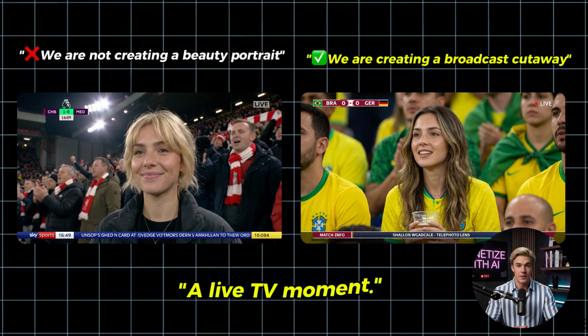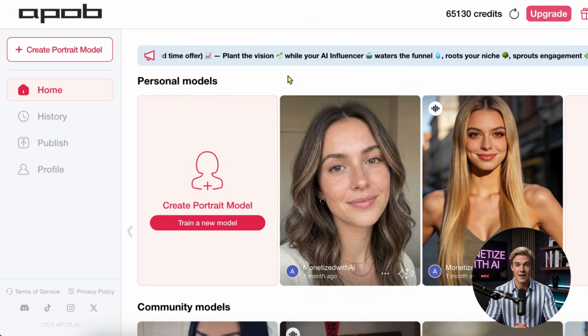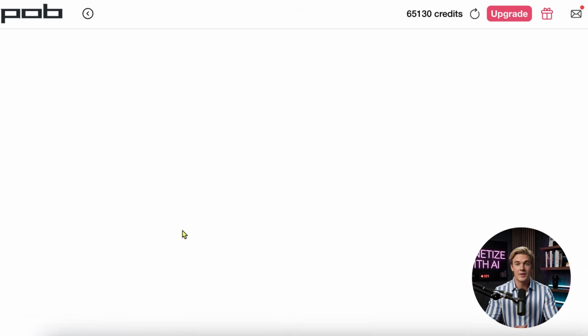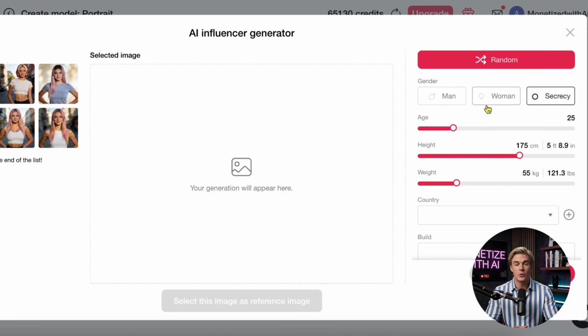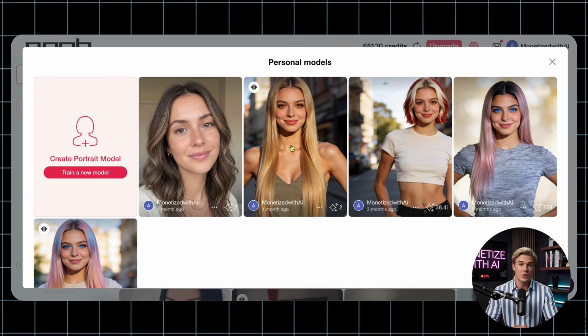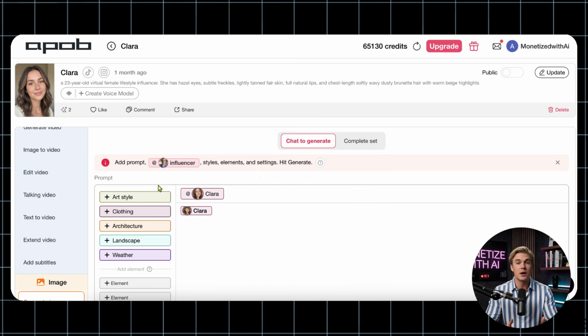A live TV moment. Now I copy the first frame prompt and bring it into Apob AI. If you're new to Apob AI, you can click Train a New Model first. This helps you keep your character or AI influencer more consistent. As you can see, I already trained a few models, so I'll use the first one as an example. I paste the prompt here.